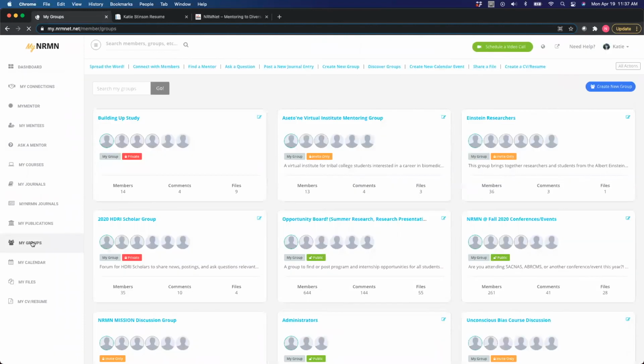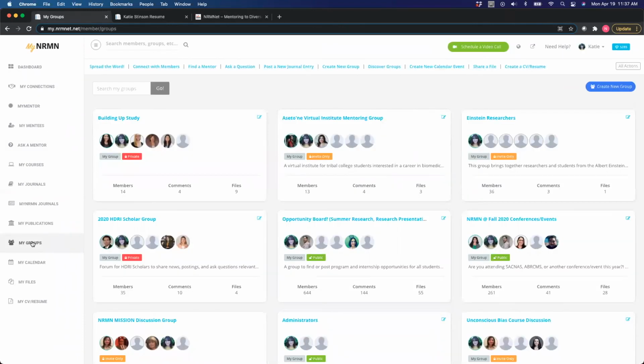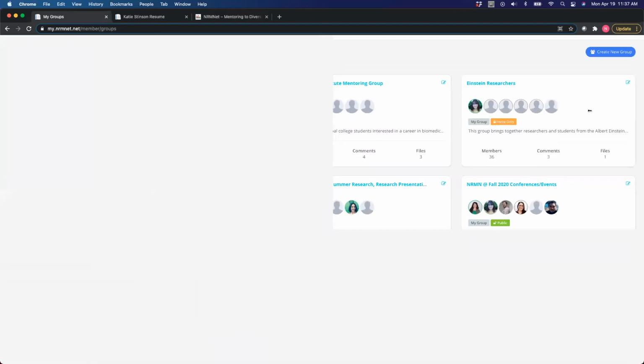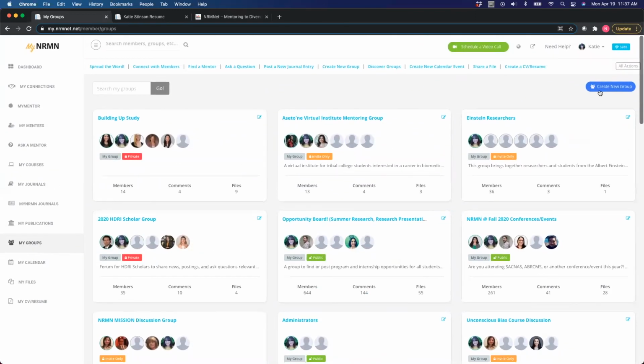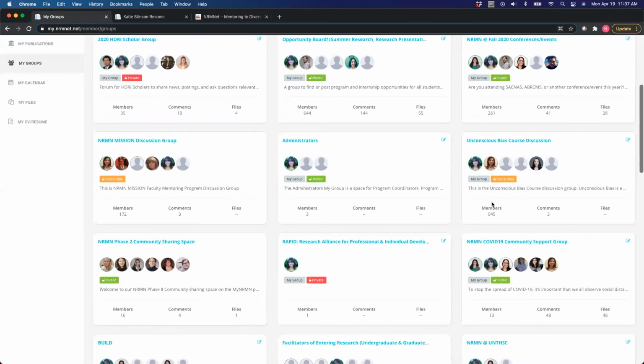I want to point out within My Groups. A lot of people ask if anybody can create a group. And the answer is yes. Any mentor or mentee in the system can create a new group. What they would just need to do is come in and click this button for create new group. And from there, I'll actually show you.